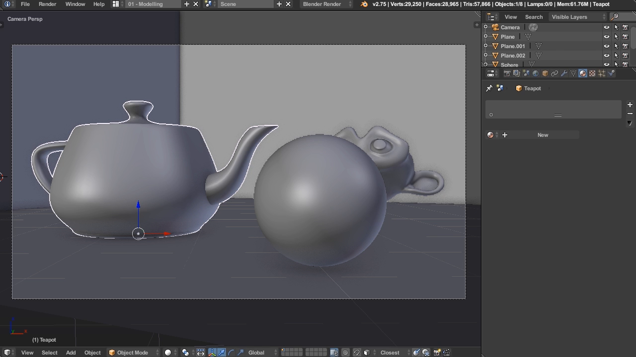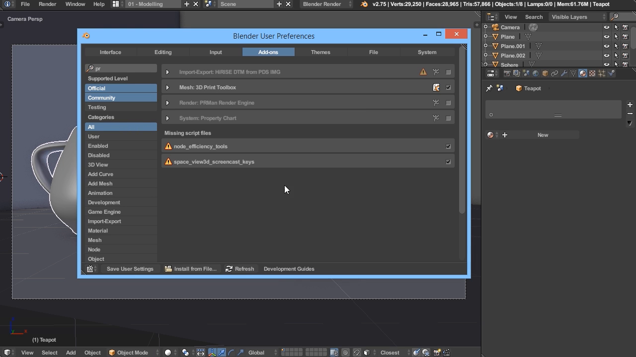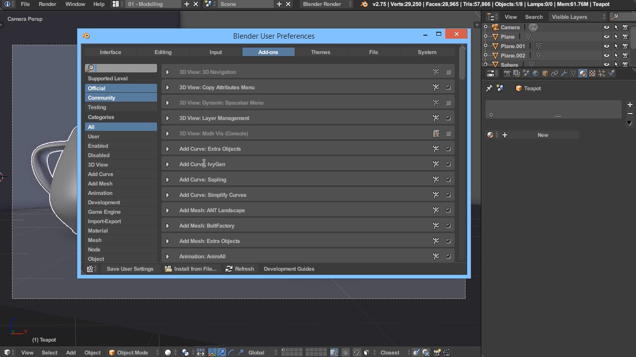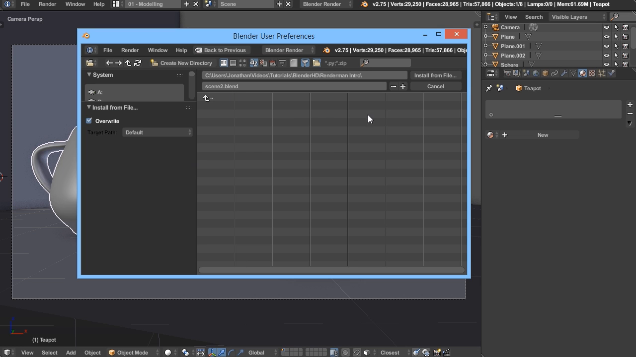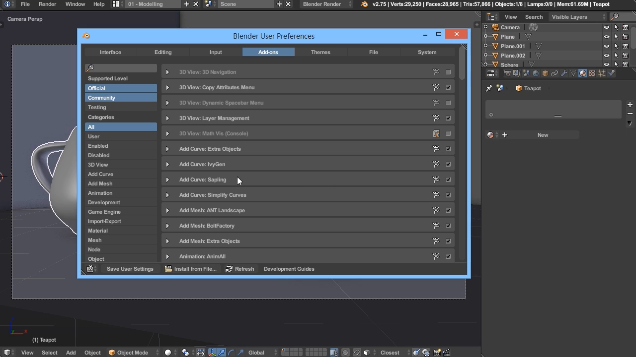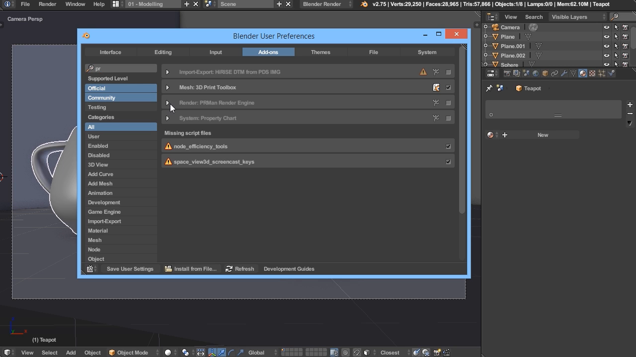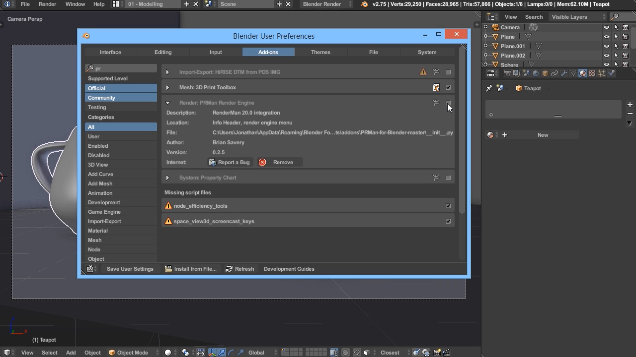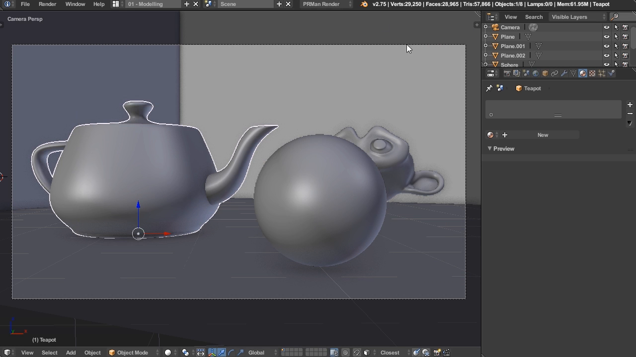Once we jump over to Blender and go into our user preferences, we can just install from file and locate that zip file, and it'll appear right here, so you can just type in PRman render engine, make sure that box is checked. And you might want to save the scene because this is an alpha add-on. It's not complete, and so there may be a few bugs. I had it crash on me once or twice. So it's still in the early stages, but still it's very, very cool to try out.